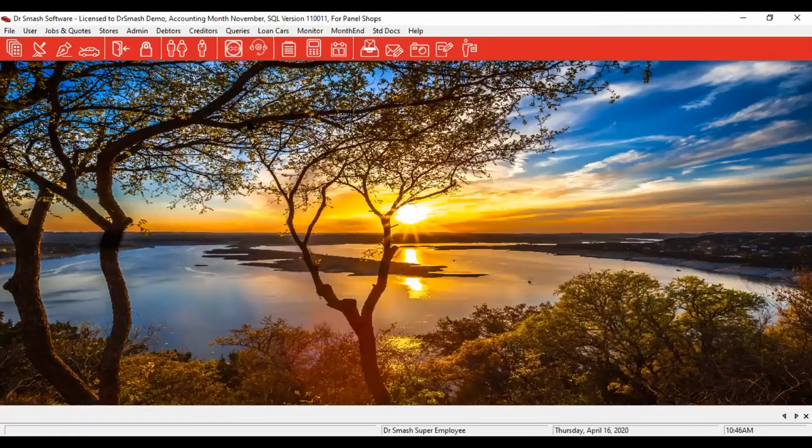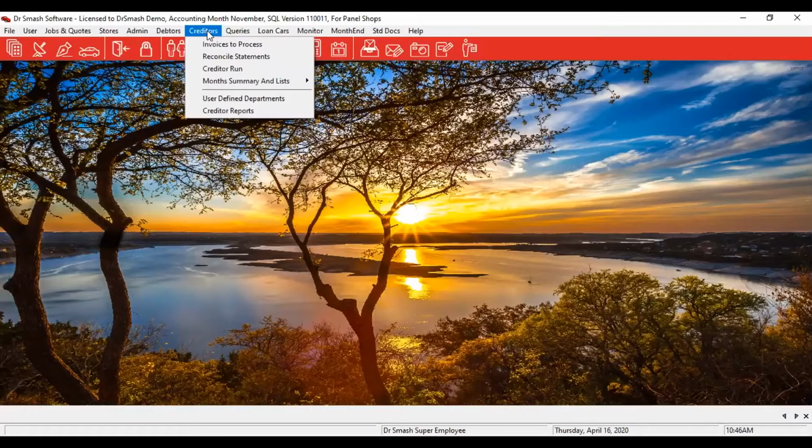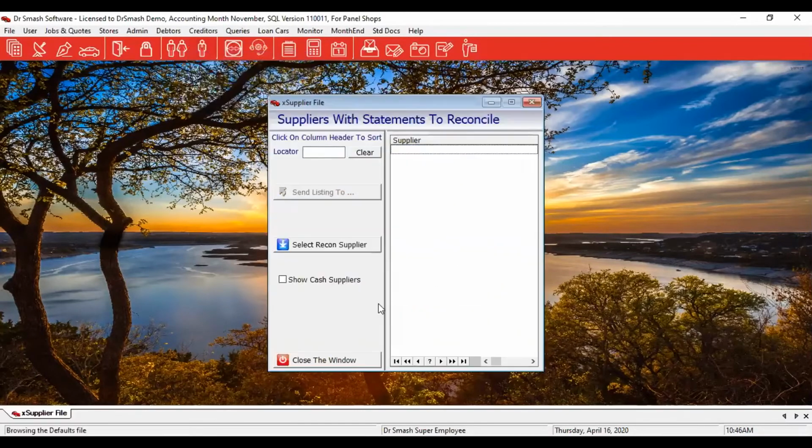Right, so all your ordering and receiving automatically goes into creditors. So the only thing that your creditors person really should be doing is reconciling your statements. On the 1st of every month, you start receiving your statements because they would have run their month end on the last day of the month, and they start sending out their statements on the 1st. So as you start receiving the statements, you go to creditors, reconcile statements.